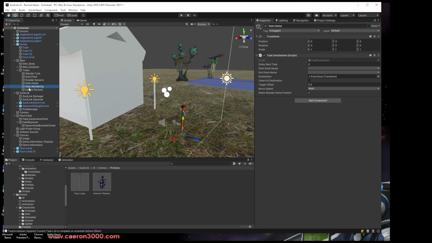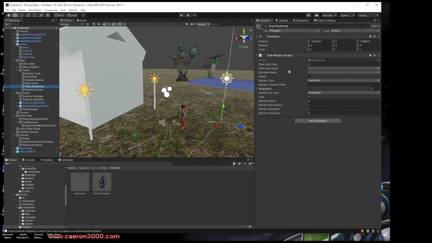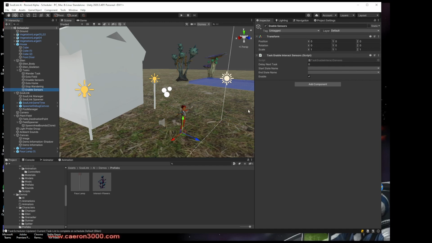I also have a stop wandering, which simply turns off the enable flag. So if it's wandering, it'll turn wandering off. And then there's enable sensors task, which is task enable interact sensors with the enable turned on. Later I will talk about these start states and end states. It's a whole other thing. Don't need it for any of this right now.